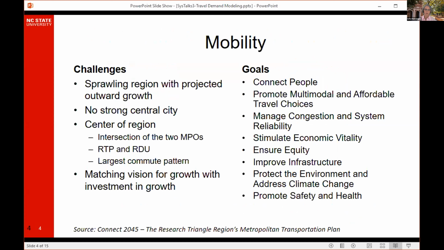Even though we are seeing some development patterns emerging that focus on mixed use and density, we're still a very sprawling region. And a lot of the forecast growth is expected to have a more outward pattern. And then I already mentioned some of those other challenges: no central city, and the fact that we've got really large trip attractors located at the center of our region, which is actually the intersection of the two MPOs. Along with these challenges, and to try to address them, we've identified different goals to create, through transportation planning, the kind of region that we all want to live in.